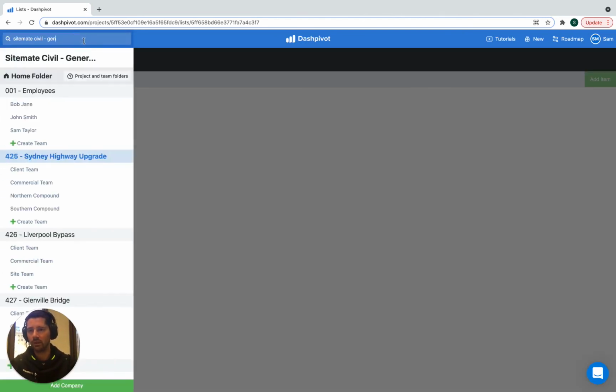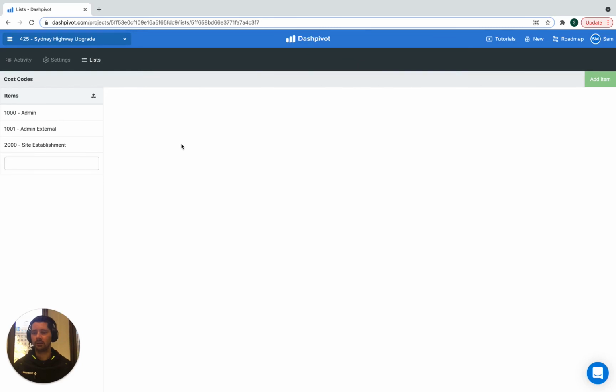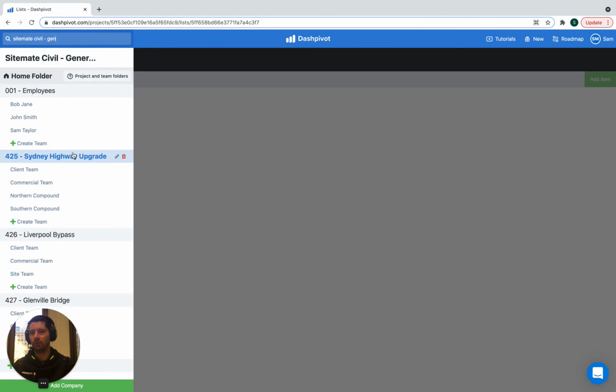And we will just repeat this process for each of these other projects that we've set up, just to make sure that those also have their own subset of cost codes to refer to in their respective team folders as well. So that's how you can use the list section for managing cost codes and having a different set of cost codes to refer to in each of your project folders.